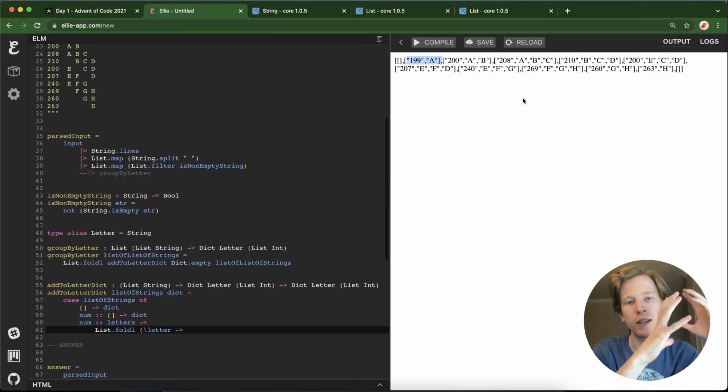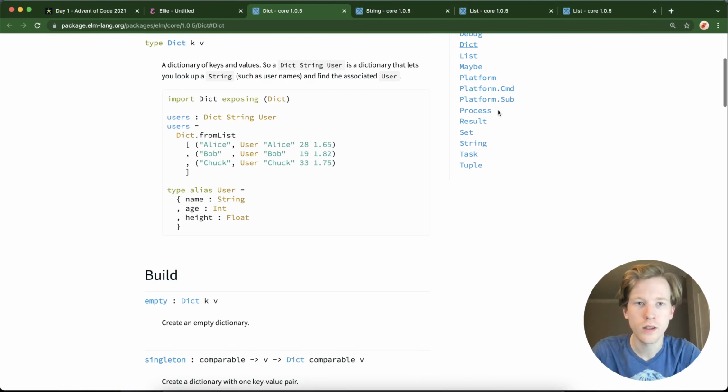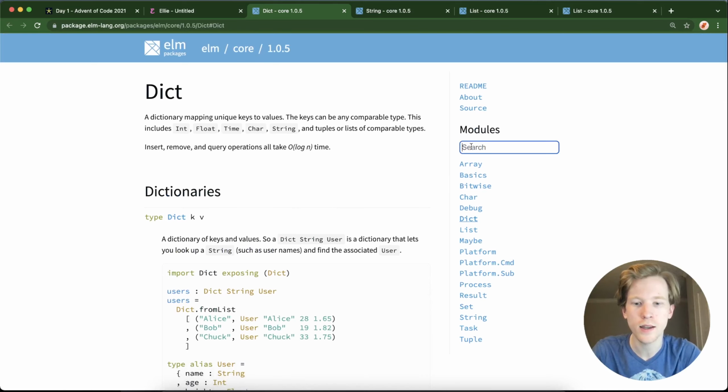Our letters is going to be a list where it's just A. So what we want to do is basically insert. We're going to actually update our dictionary. So if the dictionary is empty, we're going to try to update at that letter. And let's take a look at the dict.update function. Take a look at what this looks like.